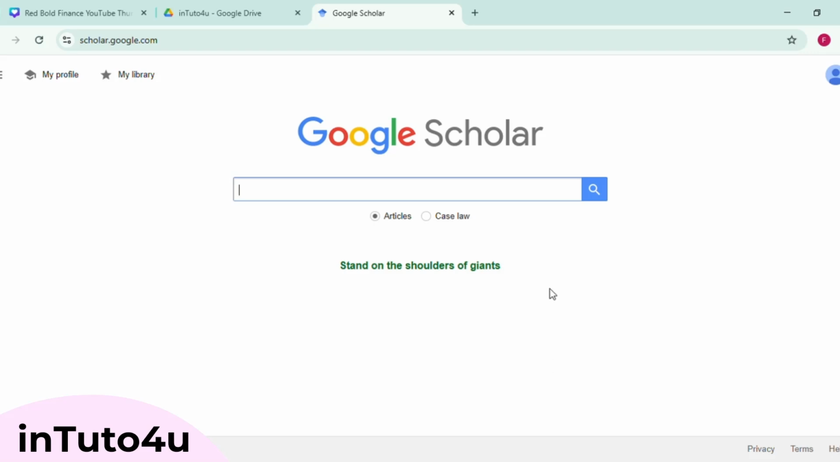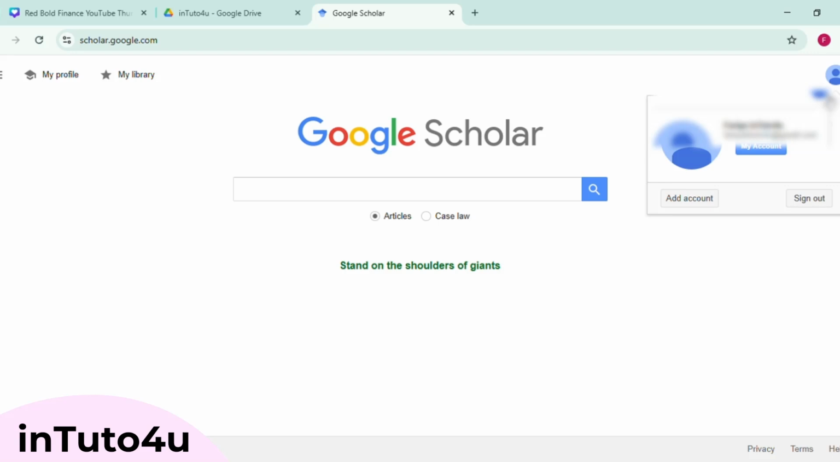Before we set up any alerts, you need to be logged into your Google account. If you're not already signed in, head over to Google Scholar and log in using your Gmail or Google account. This step is crucial because your alerts will be linked to your account.